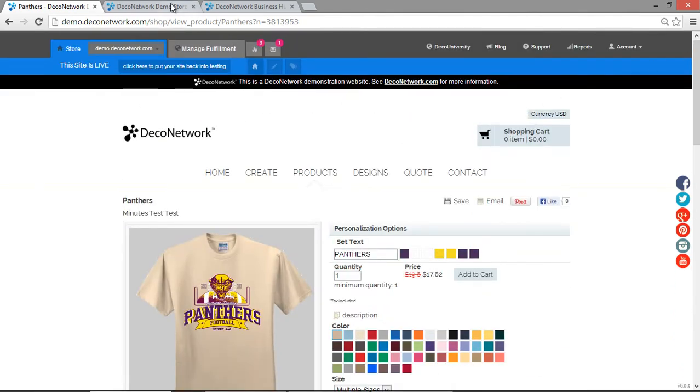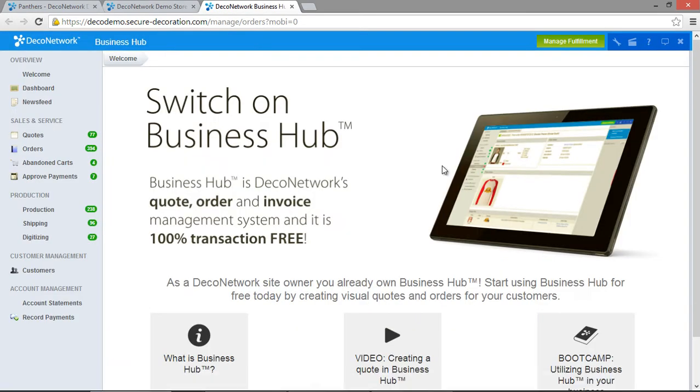So for the next improvement, I'm going to click over to Business Hub, which of course is our quote, order, and invoice management system, plus with production, shipping, digitizing, and other production related roles. So previously in DecoNetwork Business Hub, our security was pretty flat in that you could say someone is a salesperson so they can access quotes and orders, or maybe they also do production so you can give them access to production, or shipping, or digitizing. But in terms of seeing other people's quotes or other people's jobs, again, it was pretty flat. So a production team member will see all the production jobs.